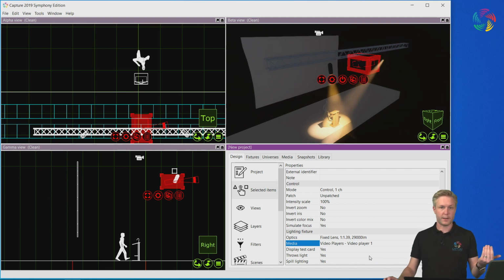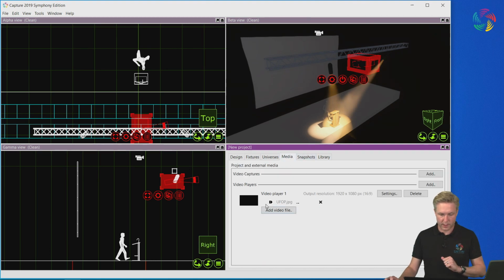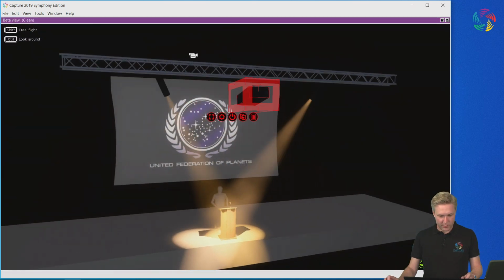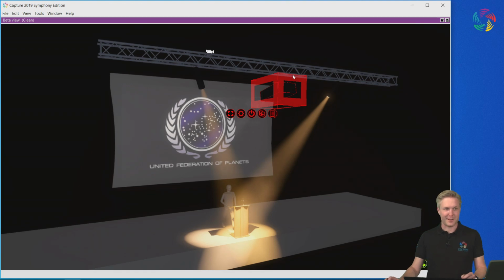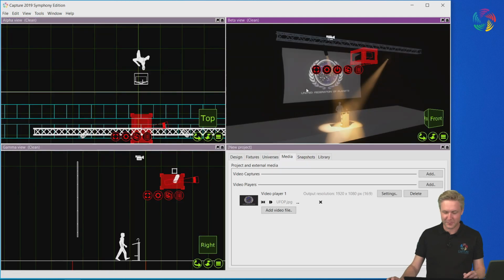As I do this, the test card goes away. It goes black, and the reason is I also need to hit play in the video player. So now it says United Federation of Planets here, so we are obviously dealing with Star Trek. Sorry, had to do that.